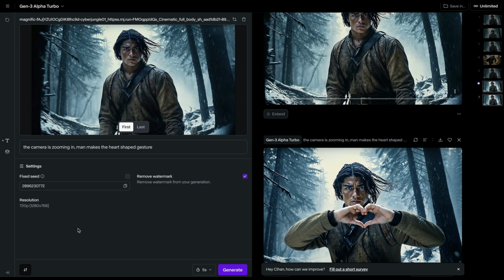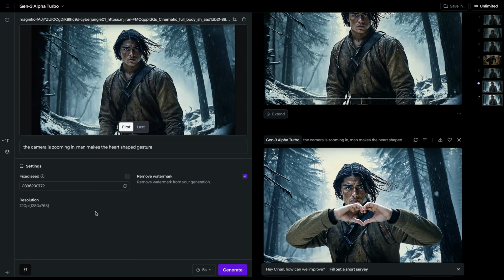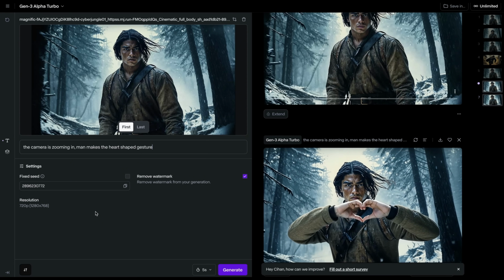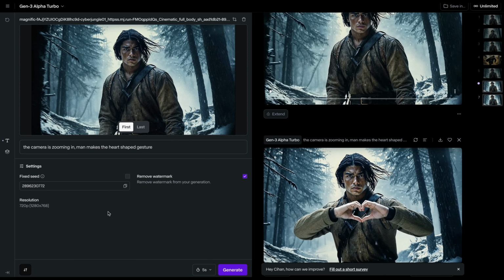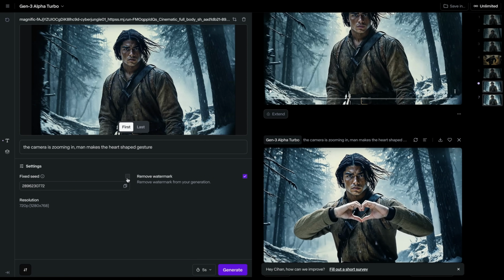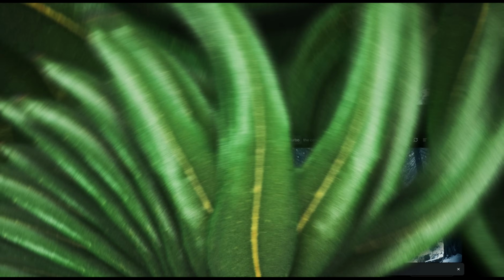The last thing I want to show you is fixed seed. So fixed seed on Runway creates visually similar generations, almost like style reference in Midjourney. It's unchecked by default. So if you paste the previous output seed number here, it will then automatically check the box and it will create similar style and movement to the original output.